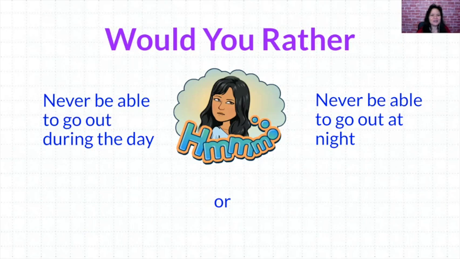Okay, next one. Would you rather never be able to go out during the day or never be able to go out at night? And a lot of the kids wanted to go out at night. So I thought that was really interesting. I guess not surprising that kids are night owls. Once upon a time, I was a night owl. Just kidding. I guess it depends, but that's really fun. When I said I would rather never be able to go out at night, they were like, "What? Why?"